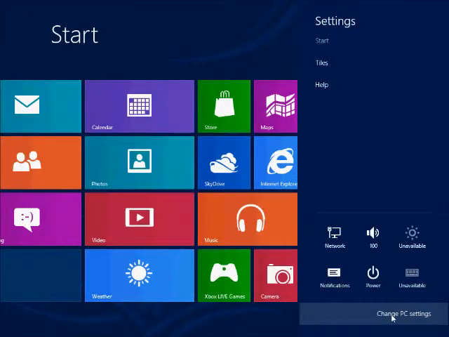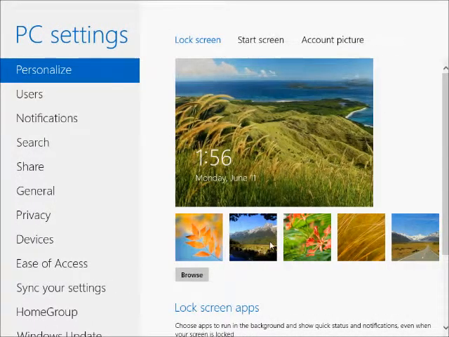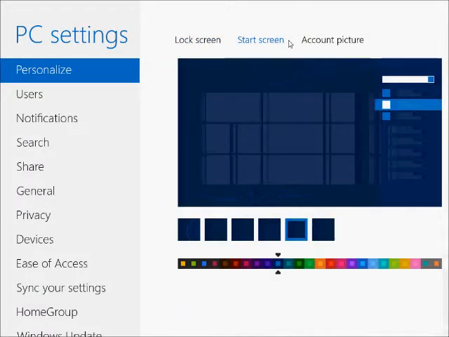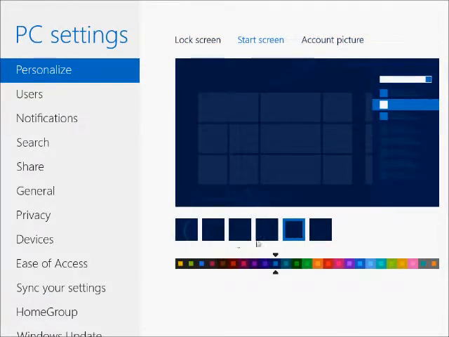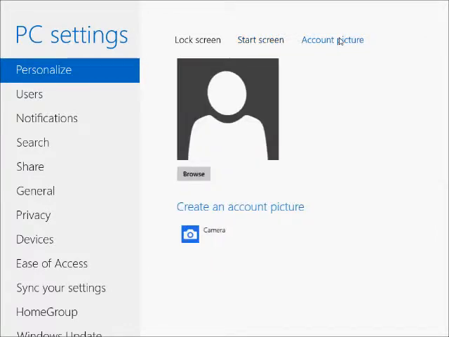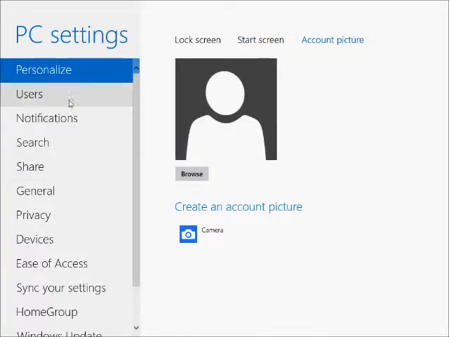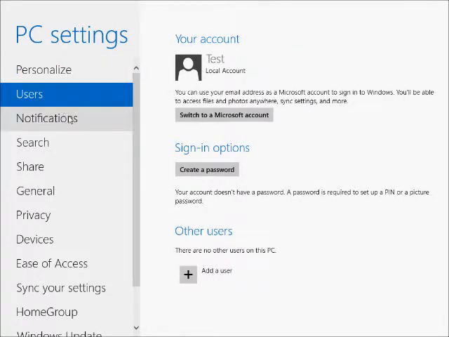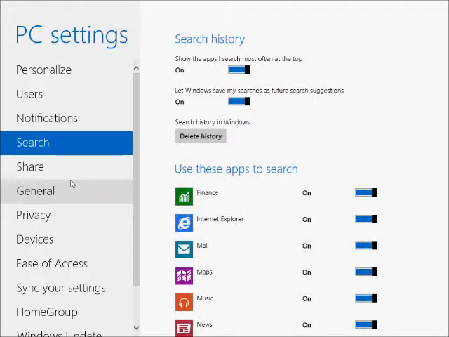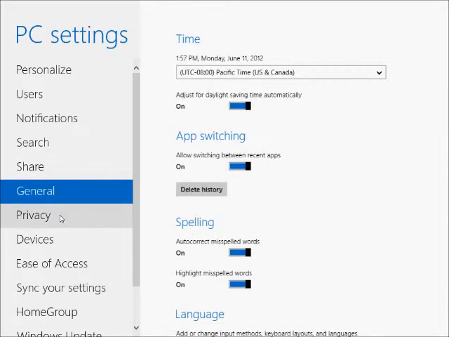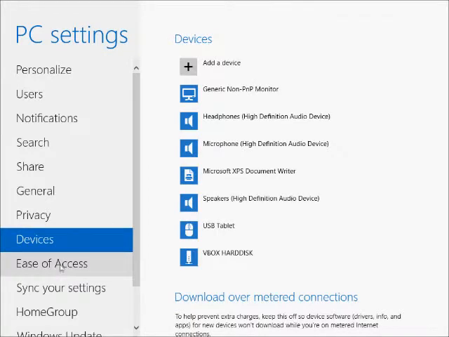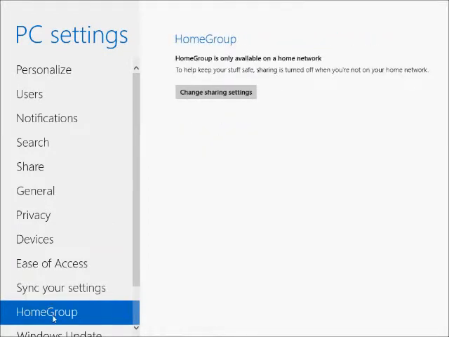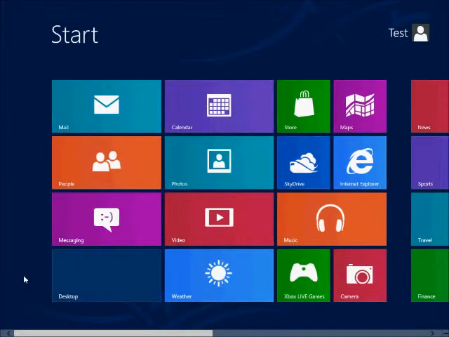So I'm going to click change PC settings. This is kind of like a control panel applet. You got several different settings here, like you can change your design, your start screen, you can change your account picture, even add more users to your computer. So these are all the screens. Bottom left hand corner is a start tile. So you click that and it brings up the start screen. It's kind of like the top left corner on the GNOME interface.